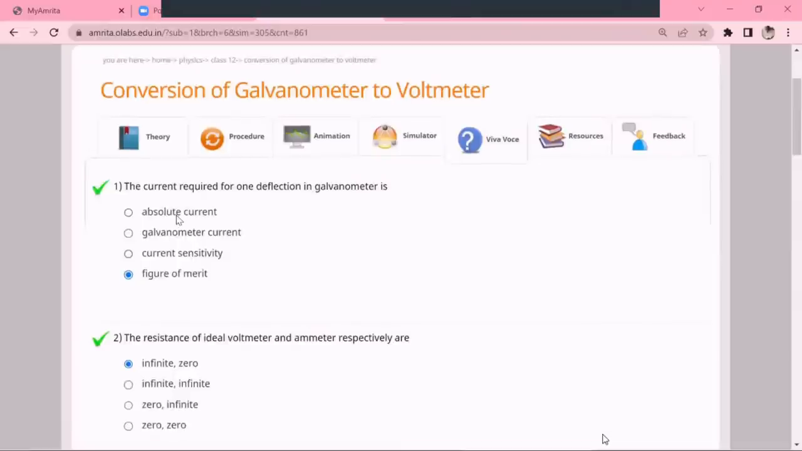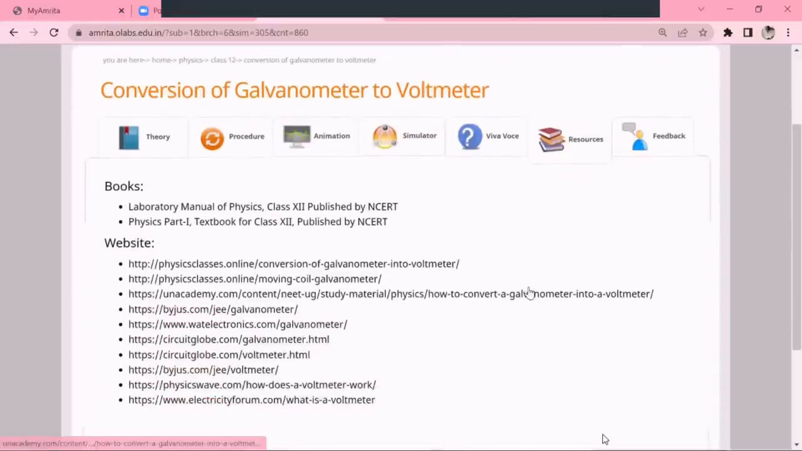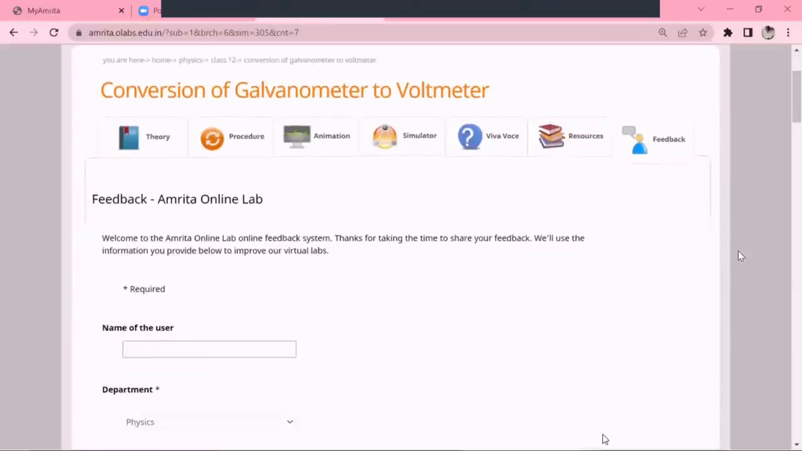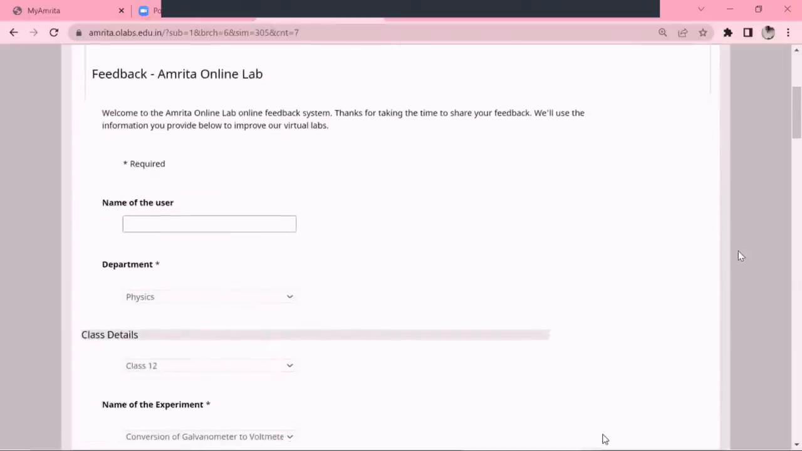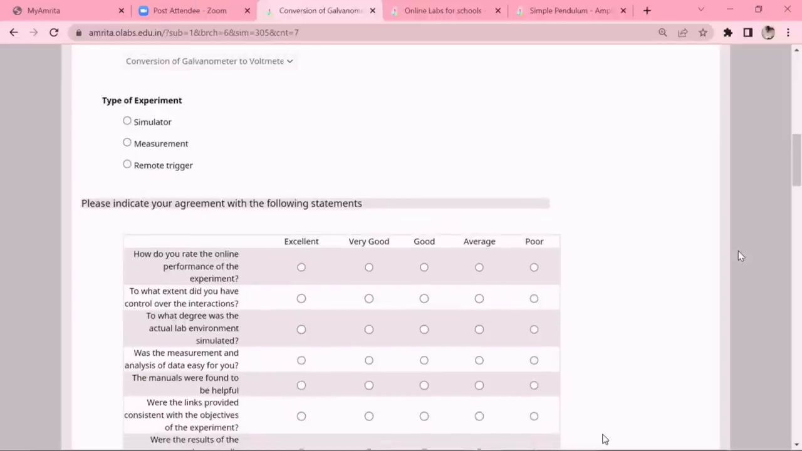You can always go back to the animation, watch the video, do the simulator, and then come back and answer the questions. Now moving on to resources. We have provided you with multiple resources to learn more on the topic, as you can see here. And now the feedback tab, which is very important for us. Knowing the user perspective is very important to constantly keep on improving. So please do give your feedback once you have used the online labs.